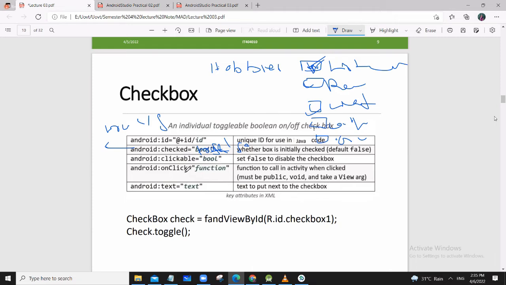Then the next one is onClick. In this case, it declares which function you need to direct to when you click on the checkbox. So onClick always defines the function to call in the activity when clicked.